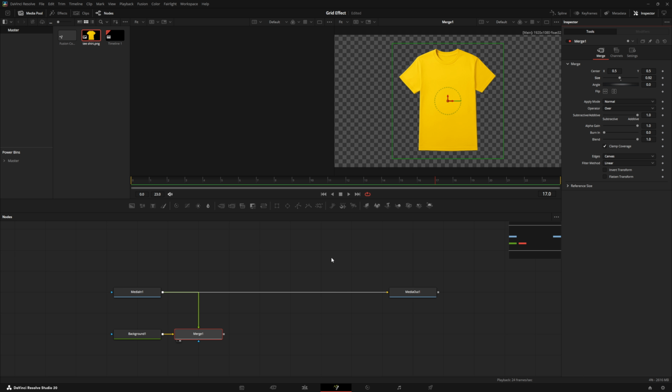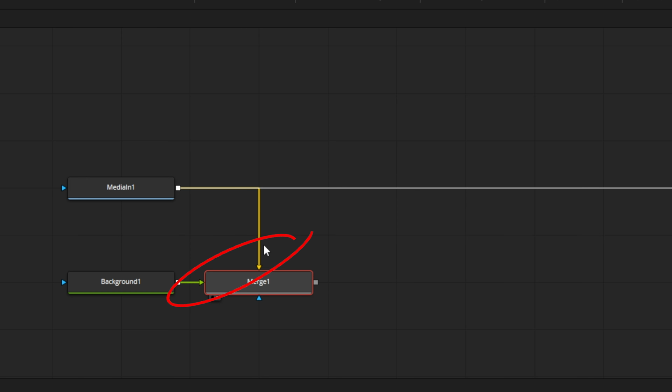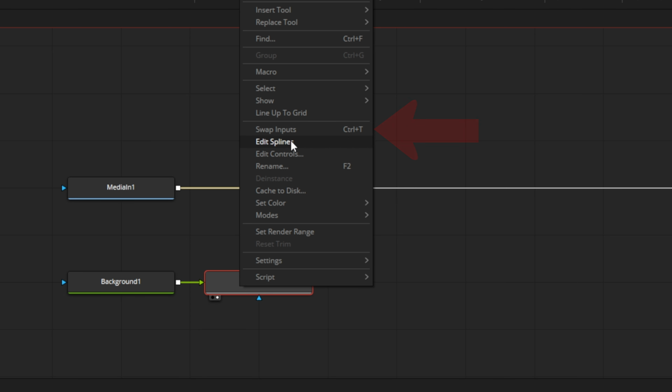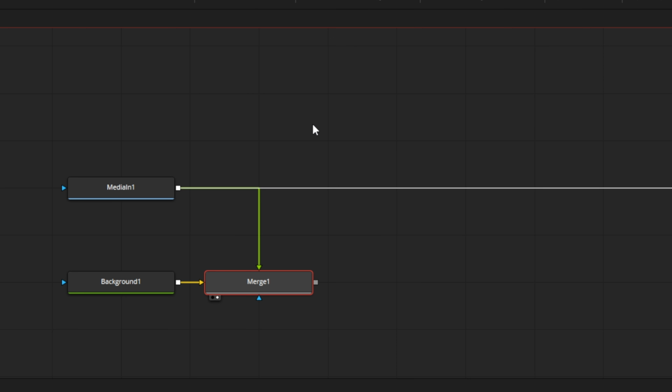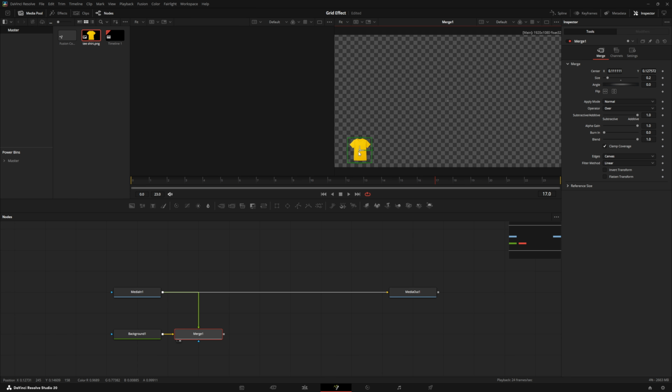If you find that you cannot decrease the size, so say you just do this and you see nothing is happening, you probably have the inputs swapped. So what you can do is Control T, or you can right click and swap inputs. And now when you do that, you can actually decrease the size and you can move this wherever you want. So we're just going to take and move it to the corner.